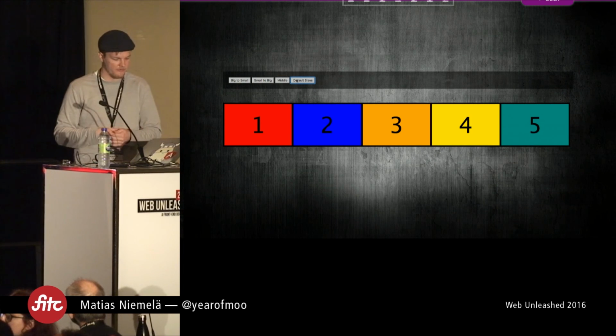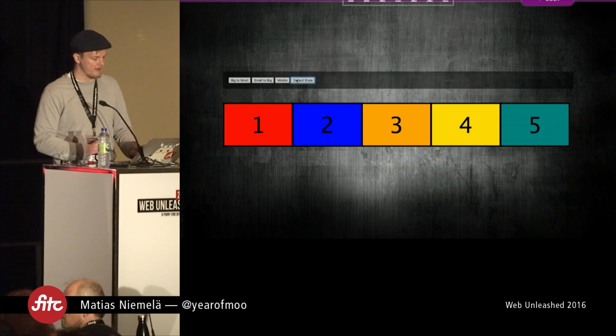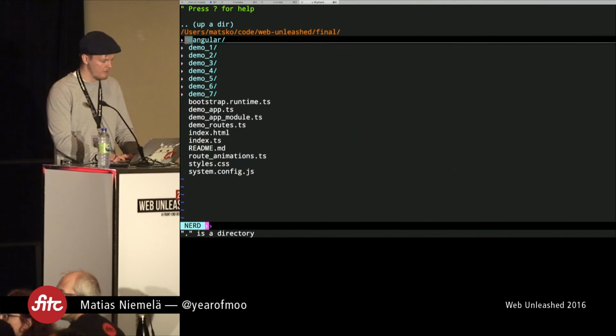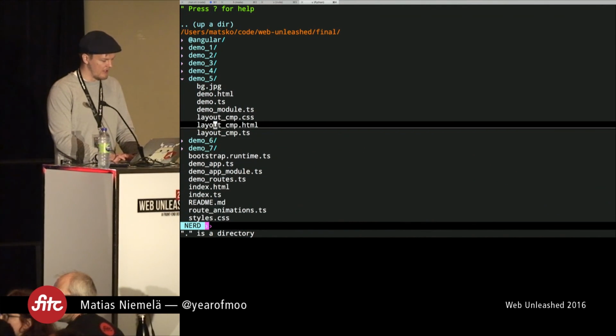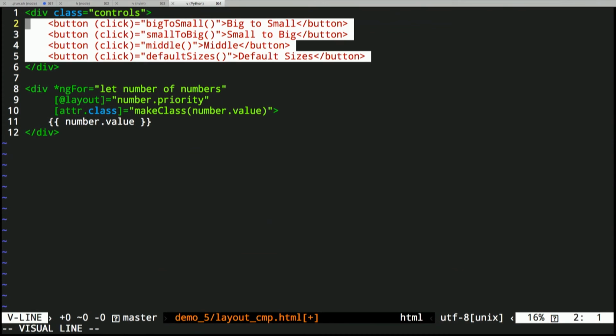Transitions work sometimes, but not always. But this isn't using Flexbox at all. It's just using 5 boxes with display inline. If I look at the code for this, I have a layout component. In the layout component HTML, we have the buttons that I showed you that change the state. And they're just calling methods on the component.